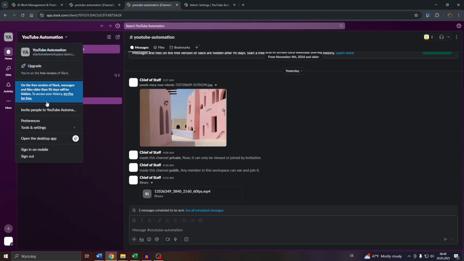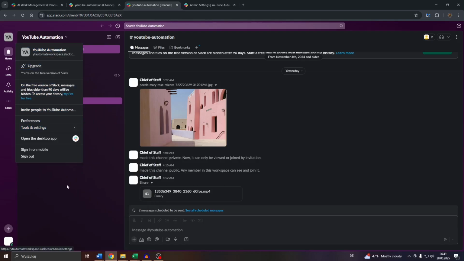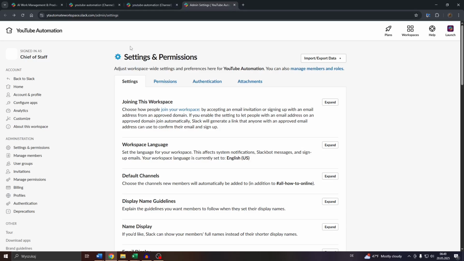And what you want to do after that is hover your mouse over Tools and Settings here, and from the following drop-down menu to the right, select Workspace Settings. That is going to take you to your workspace settings. So what you want to do here is take a look or pay attention to that button here in the top right corner, Import/Export Data.